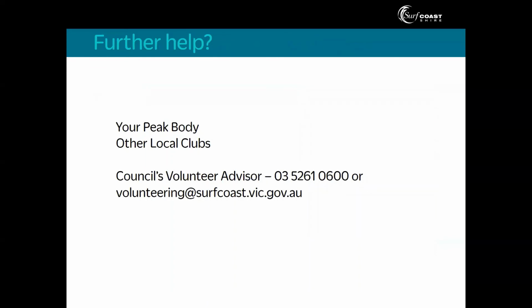Often groups have peak bodies with resources and advice. As mentioned, you may know another group that seems to run events well. You should ask them how they do it. Council also has a staff member to support volunteering across the Shire, and there's the contact details.